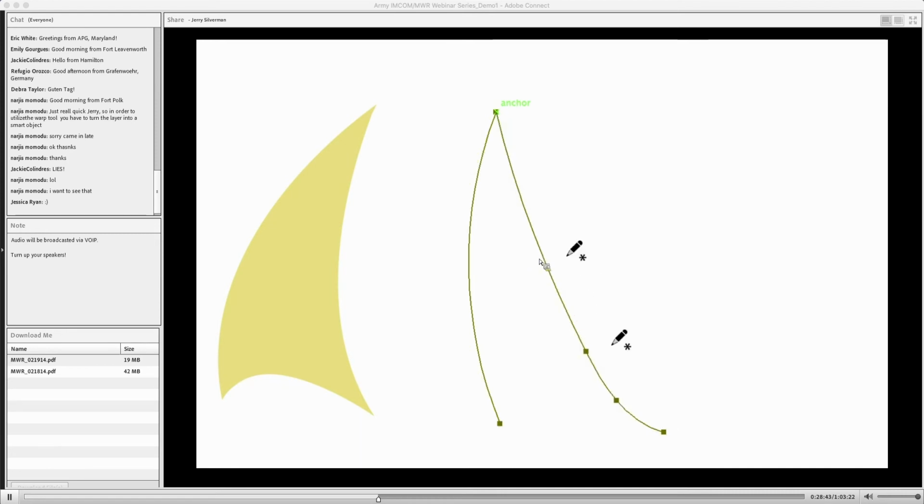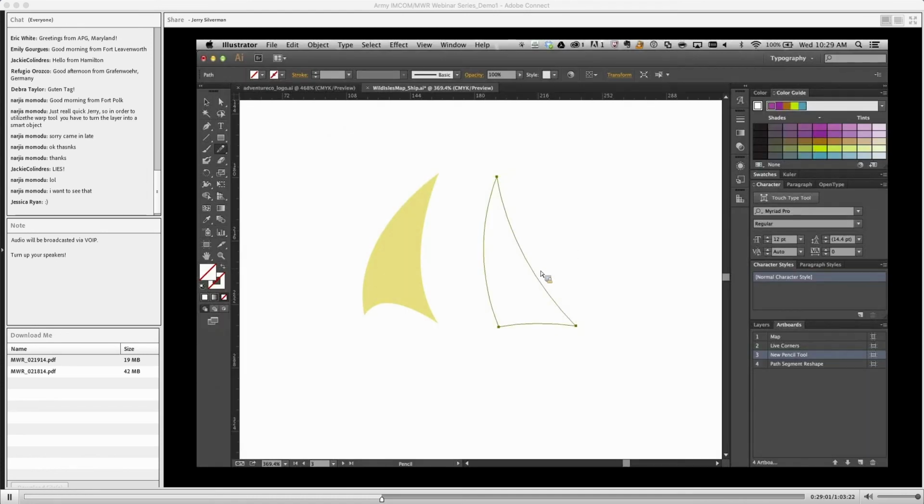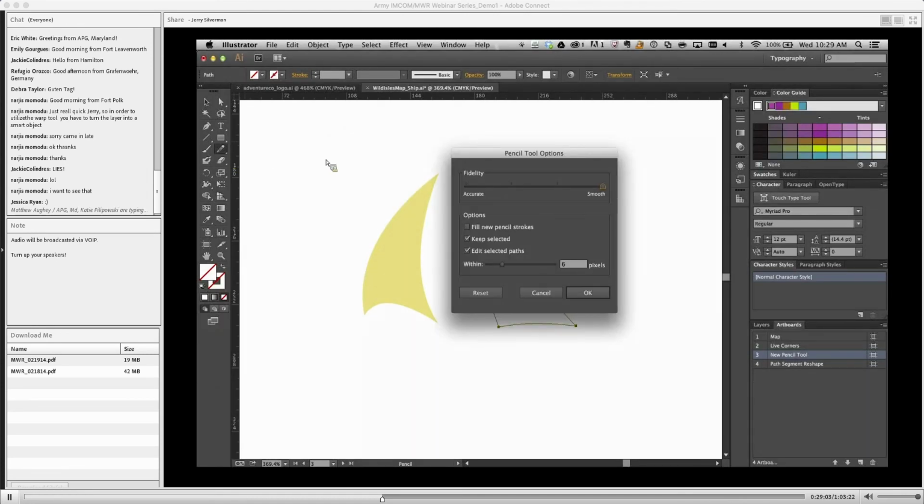Let's go ahead and just bend that out, right? Very nice. And now if I'm going to connect these two paths together, notice that it recognizes that I am connecting those paths. Pretty sweet, right? This is all pencil magic using the smooth option with the new and improved pencil tool, right?